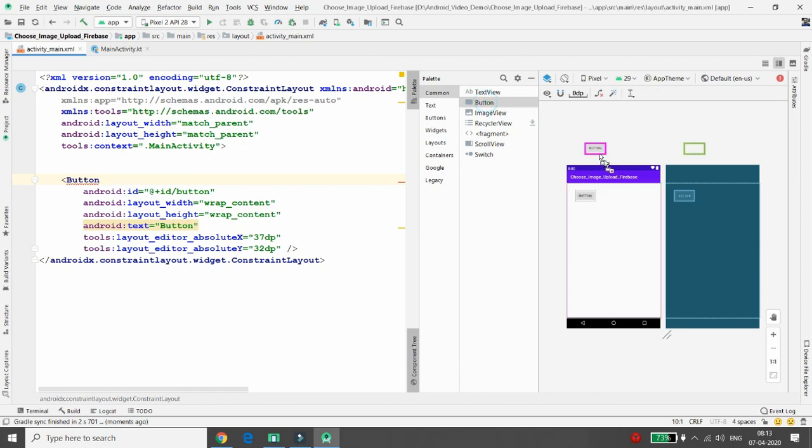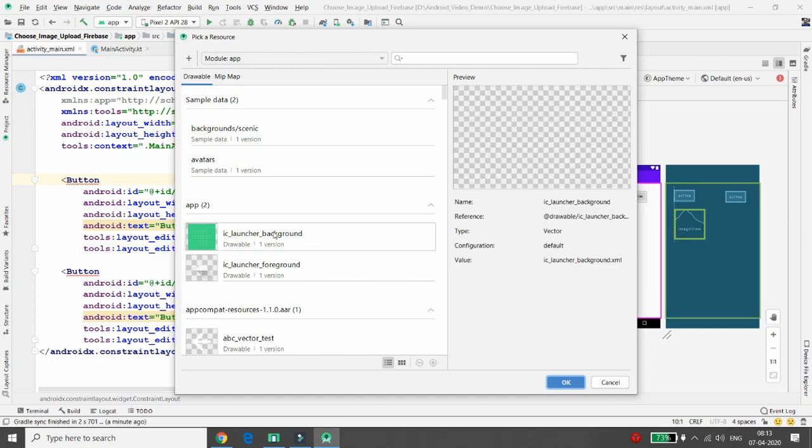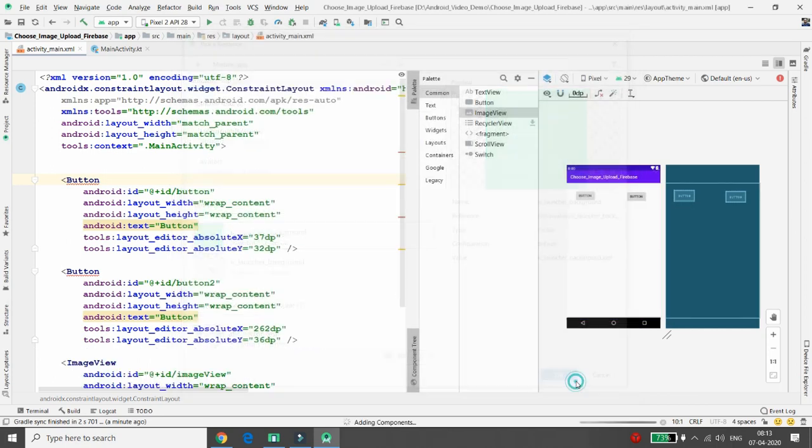You can take one more button over here. This is for the upload file, right? So I'm taking one more button over here. You can click on image view and just drag and drop it over here, and you can choose the default image that you want to put. I'm putting here the IC launcher background.